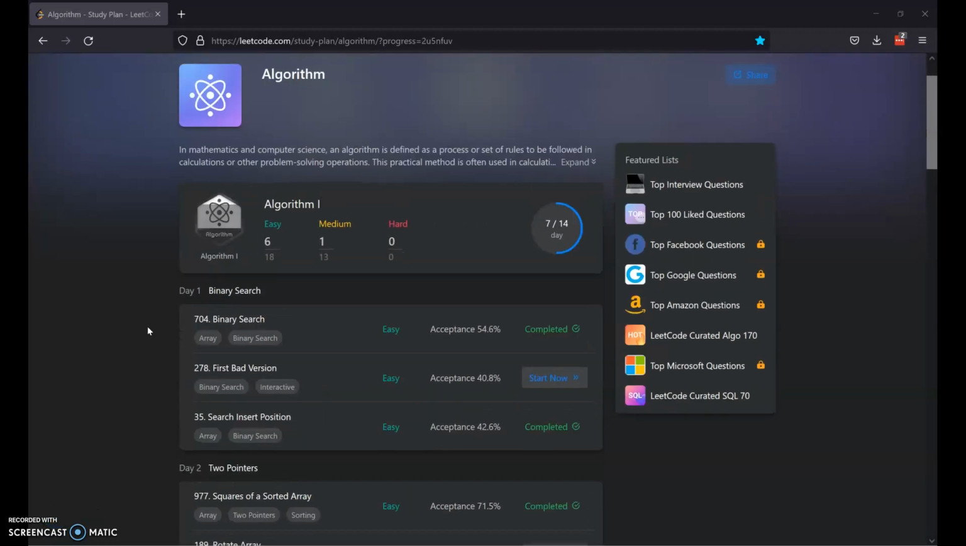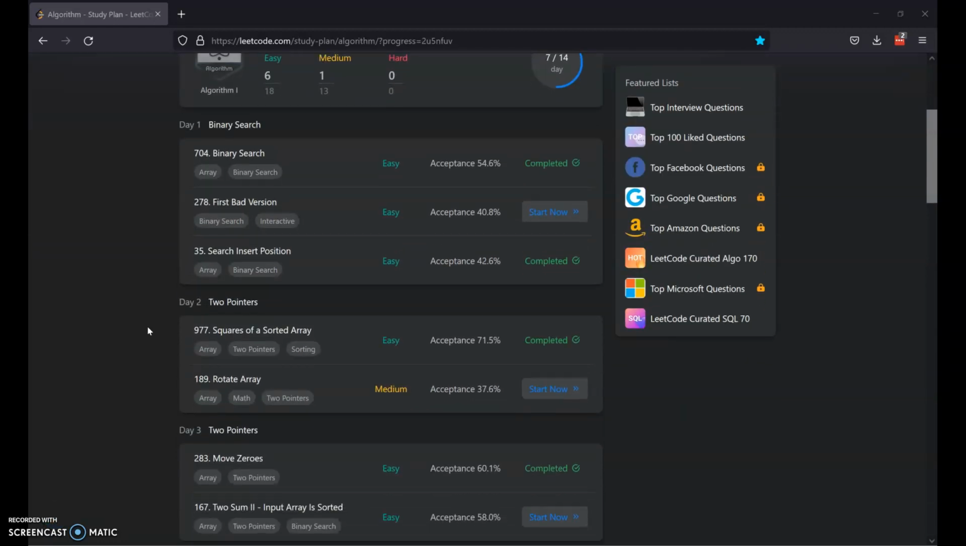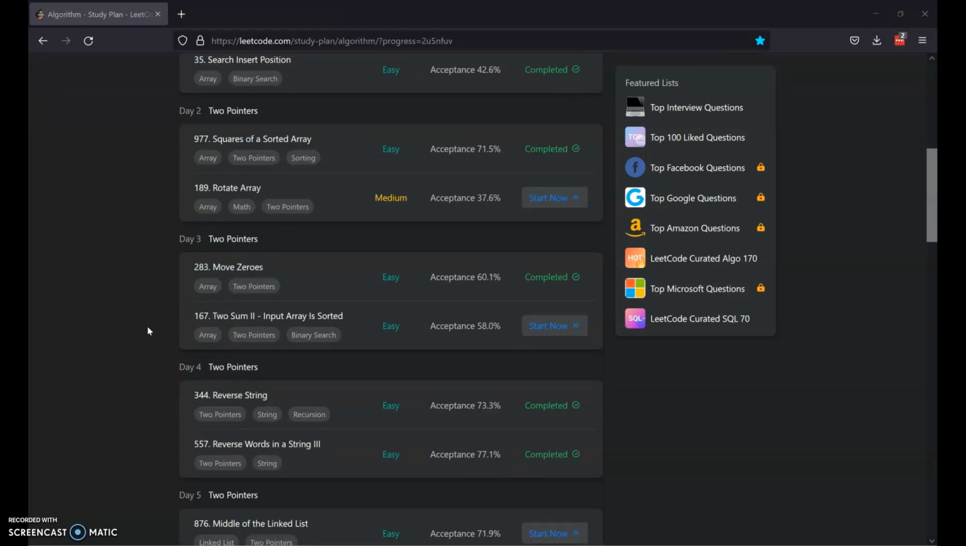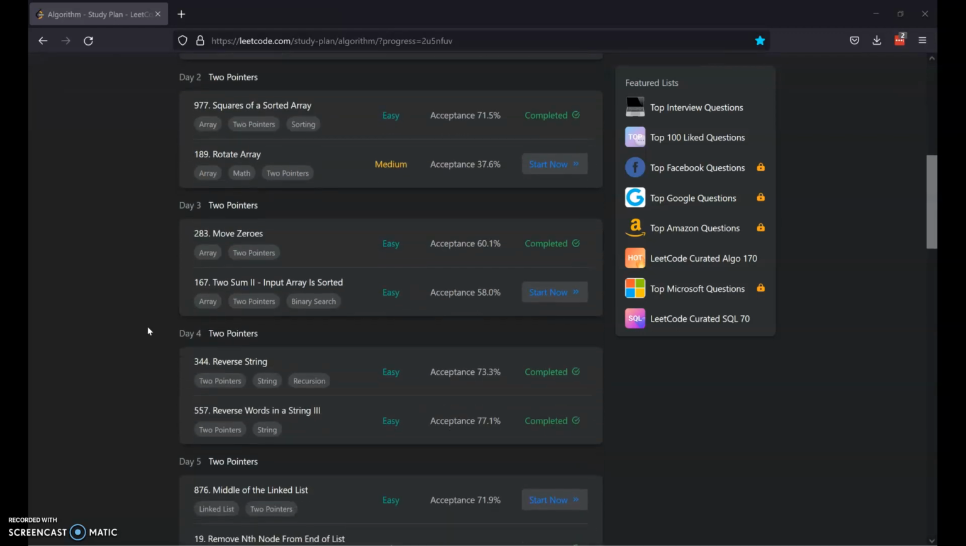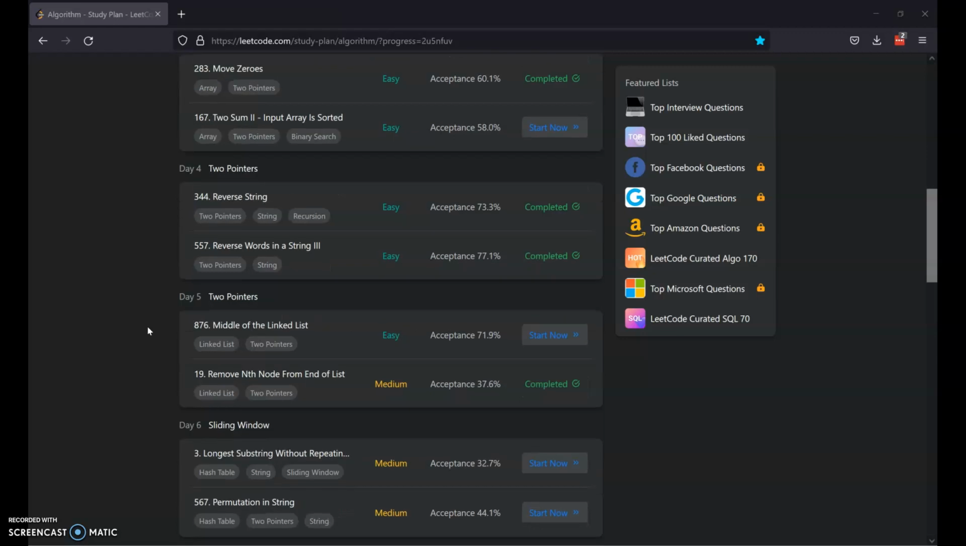Alright, so we're looking at solving one easy problem today. Let's take a look at two pointers, middle of the linked list. Let's try this one.